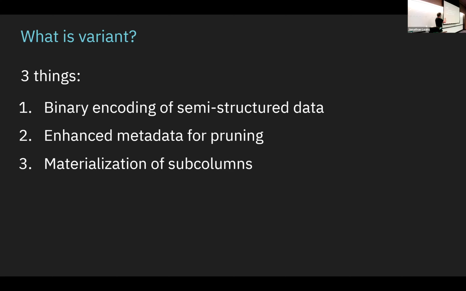And then the second piece is materialization of subcolumns. Even if you have good pruning, you still can have these giant blobs that you have to jump into and parse out the pieces. In a lot of cases, you can end up with technically semi-structured data that is actually fairly regular. You always have A.B.C and it's always an integer.